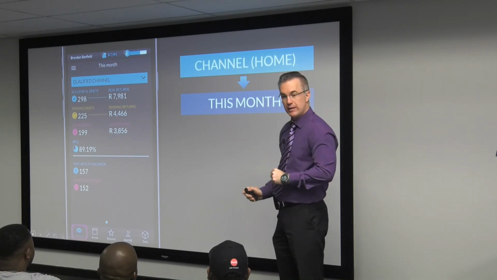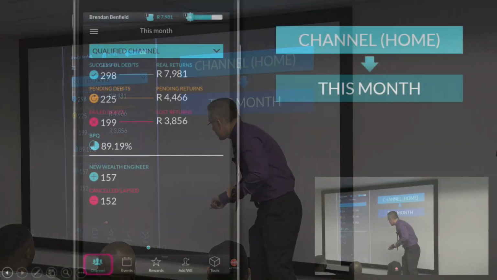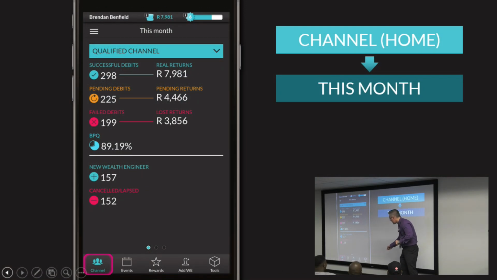Then you've got your 5 buttons at the bottom. This information here, these numbers, falls under the button channel, okay? That bottom left-hand button is channel. That takes you back. So if you're ever in another menu and you want to get back to these, you just push channel. Events is the next button.